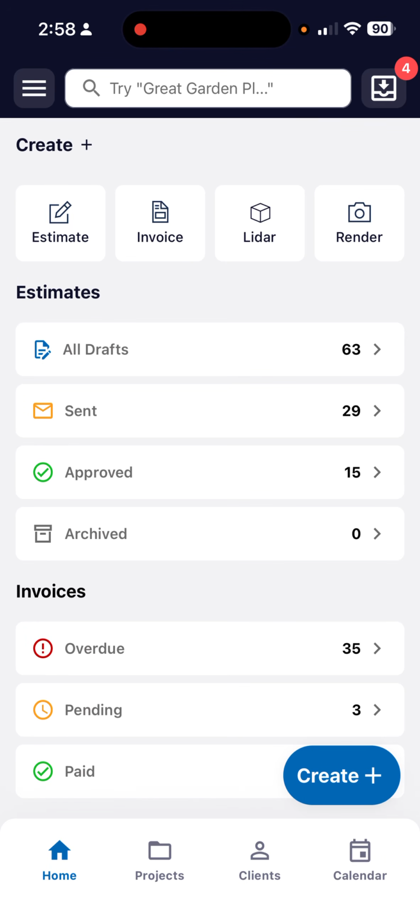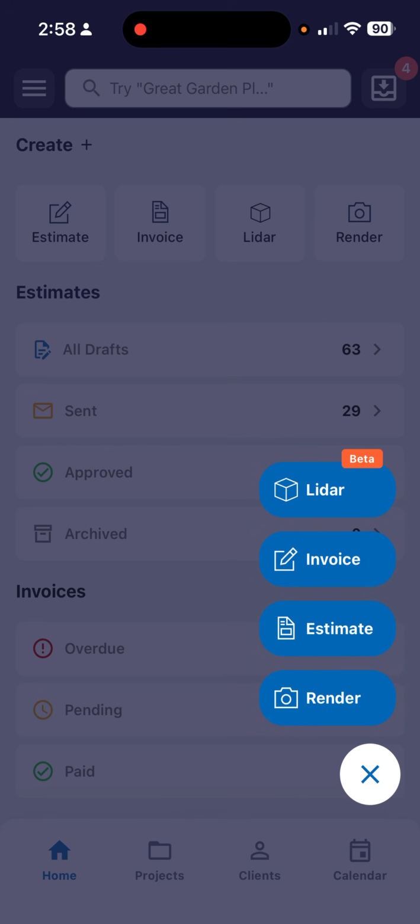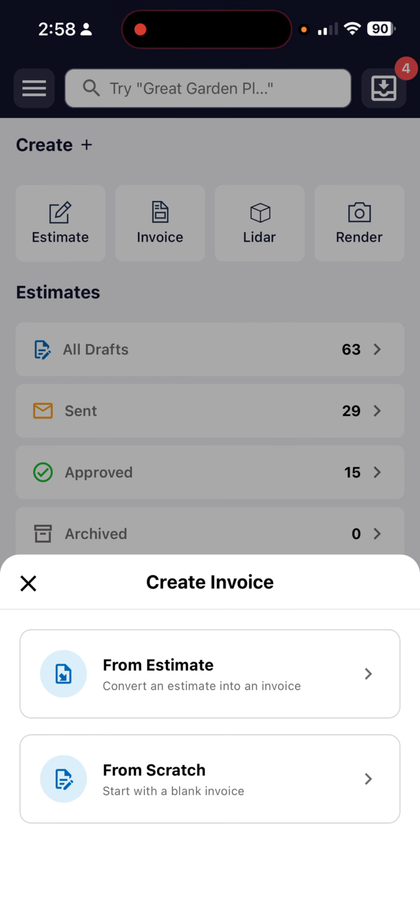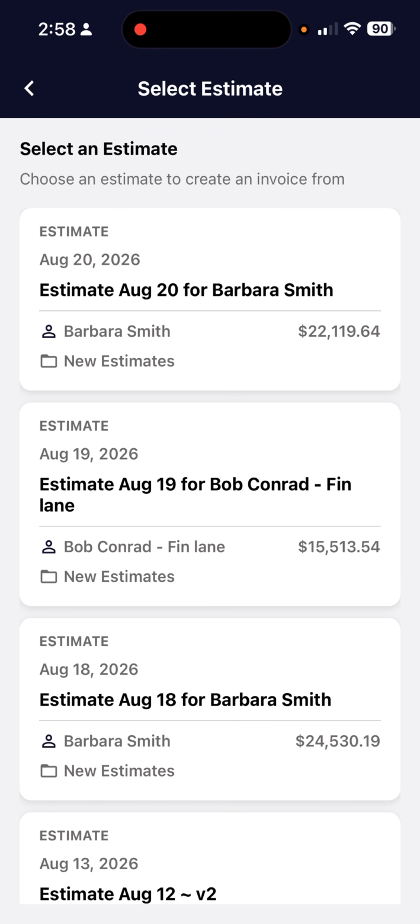In today's video, we're going to walk through how to create an invoice. When you get started, you'll land on your home screen within your Estimator app. You want to tap the blue Create button, and then you can tap Invoice. There's two different ways that you can create an invoice. We will start with the first one, from Estimate, and this will allow us to select the estimate that we're going to base the invoice on.